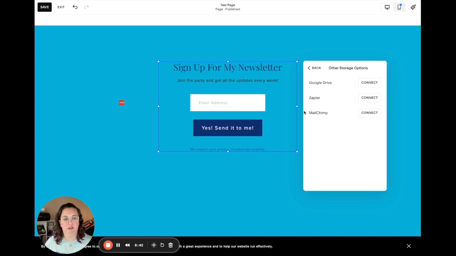They can either stay in Squarespace email, if that's what you're using. You can send them to Google Drive, or you can send them to Zapier, which would then send them to another app like ConvertKit or something else. Or if you're using MailChimp, you can connect right to MailChimp.